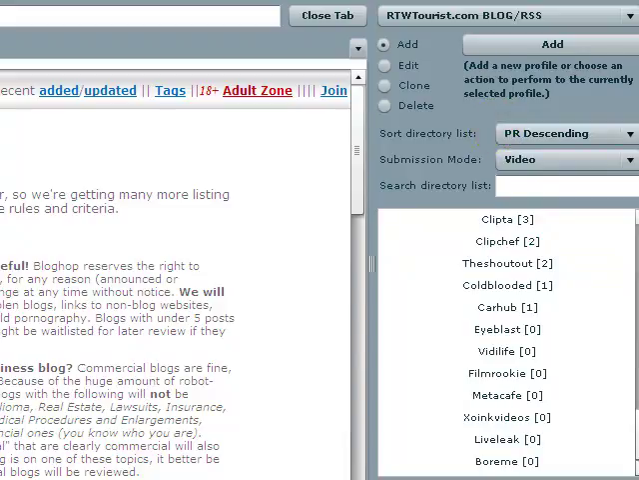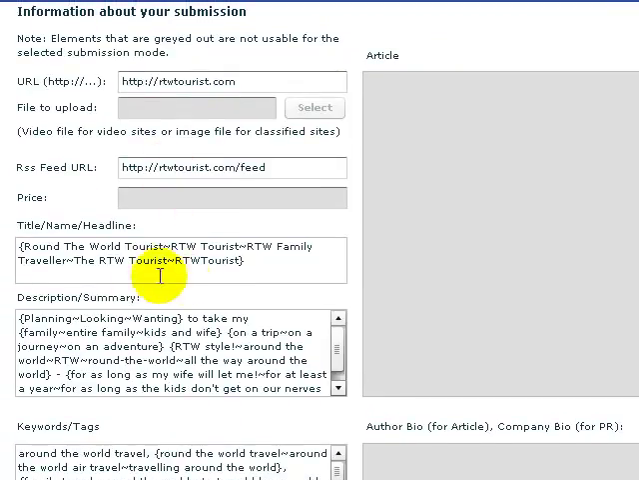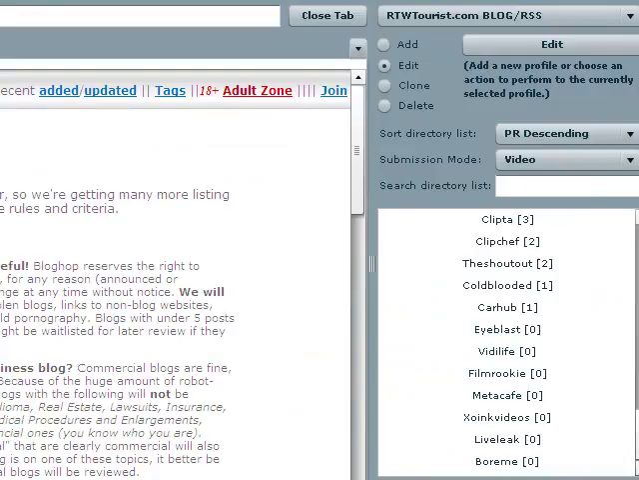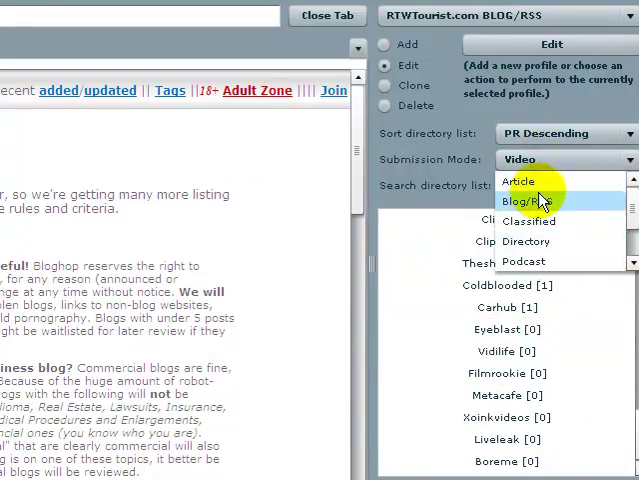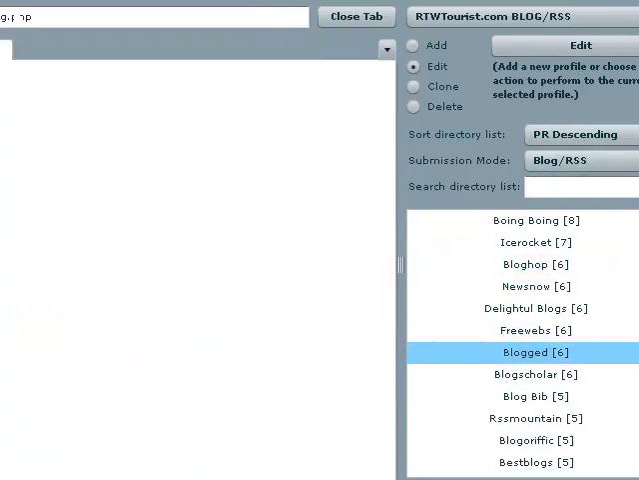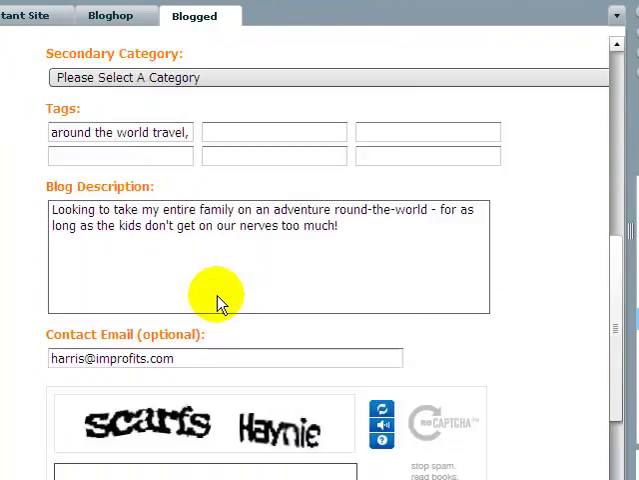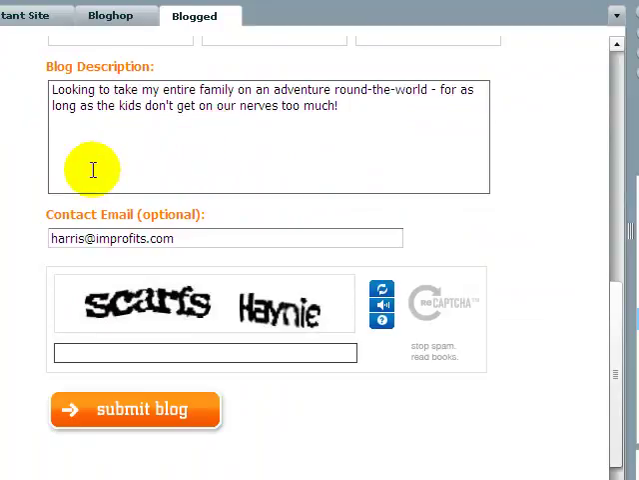So let me just kind of quickly show you how it works. Basically, we have what's called a profile, so it's information about your submission, and you put your description or summary in, you put your title of it, you put your keyword tags in, and then you come back over here and you click wherever it is that you're going, okay? Let's say it's blogged.com, and then it loads over here, and then it automatically fills in all of that information right there, okay?